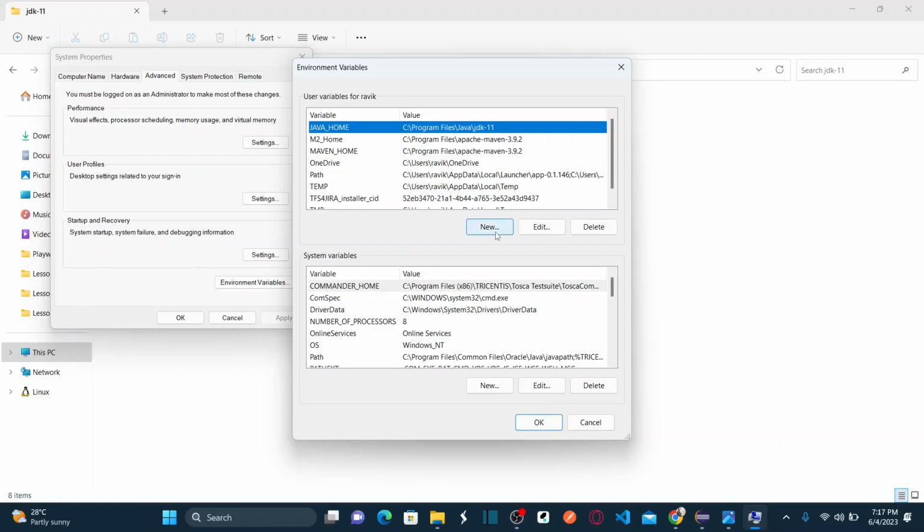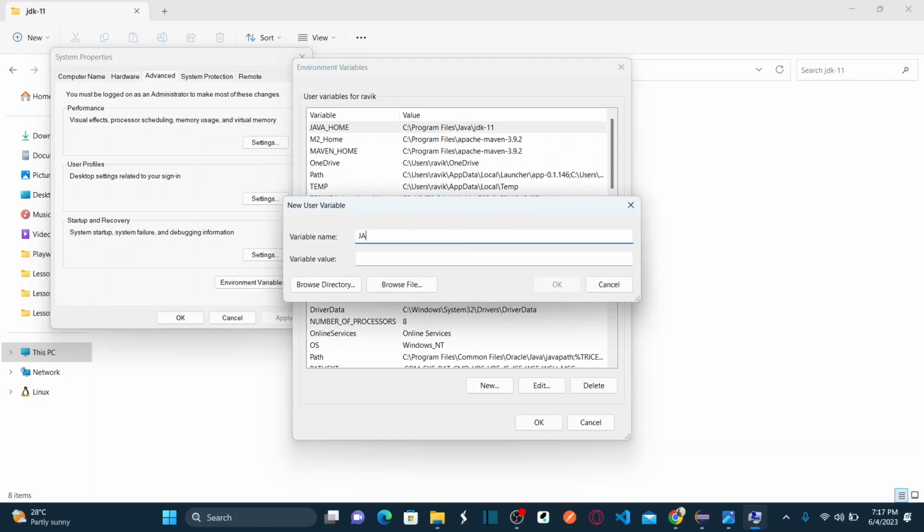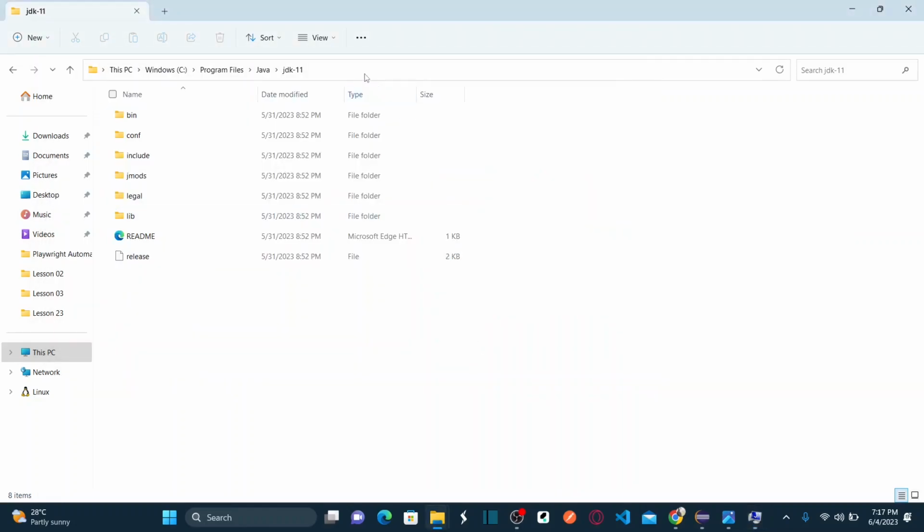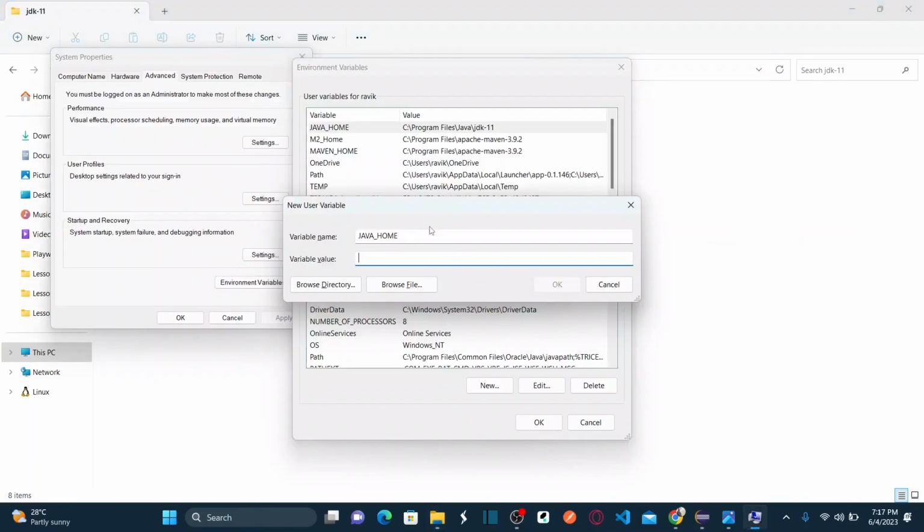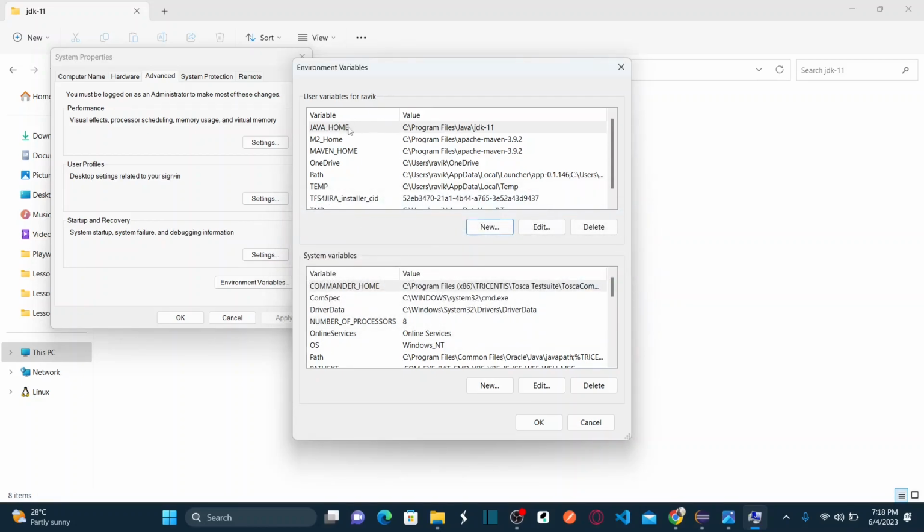How? Hit new, name this JAVA_HOME, and here you need to provide the path of your JDK. This is my path, correct? Java/JDK 11. Copy this and paste it here. Click OK. Then your user variable will be created.